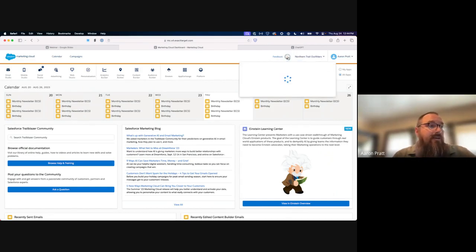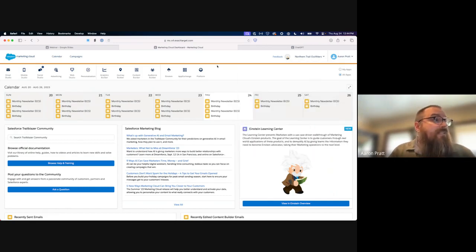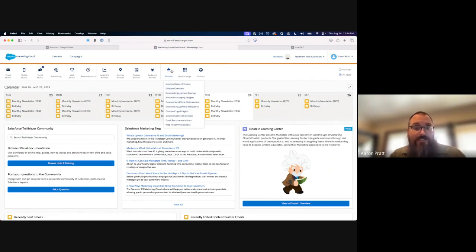And also you can see we have Einstein Messaging Insights up here, a little Einstein in a circle. He is going to give us information about currently running journeys and messages, and he's going to call out, hey, you have more opens than usual on this particular email. Maybe check that out. Or your unsubscribe rate is higher for this particular journey than it should be. Maybe check that out and see. So it's not going to solve those issues for you, but it gives you a heads up so you can see those things. But the majority of Einstein features are within the little Einstein Studio button right here.